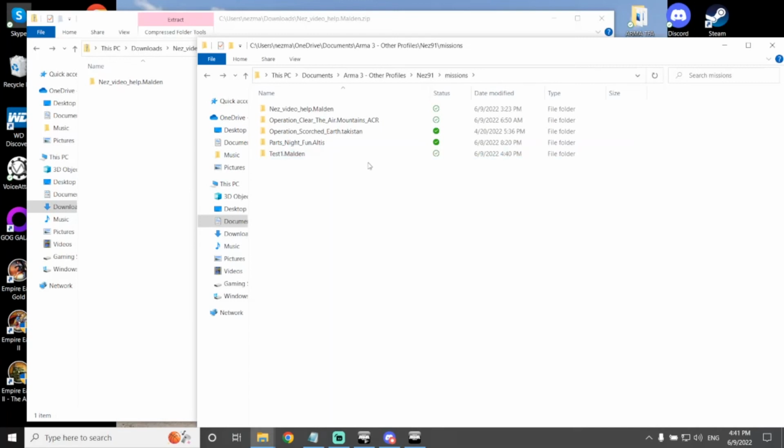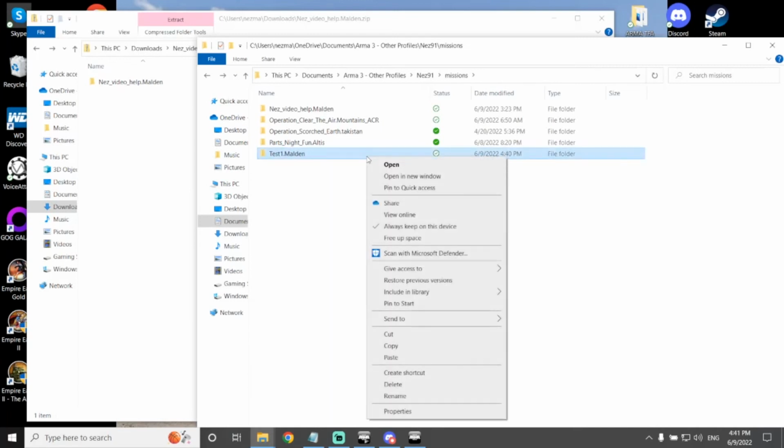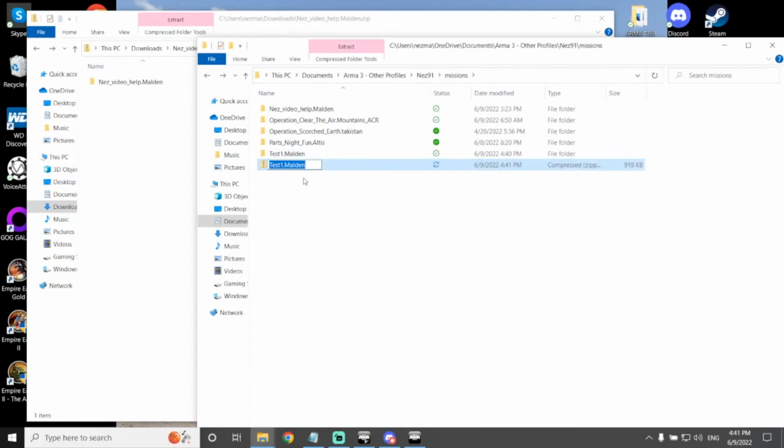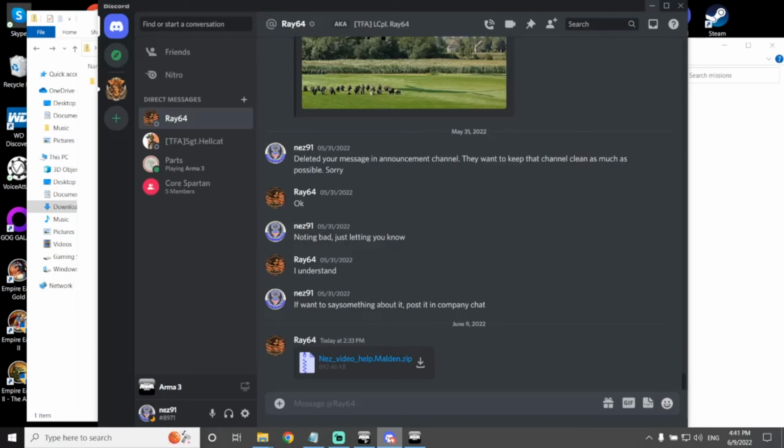Now once that's done, you're ready to send it up. Right, you click on it, right click, send to, compressed zipped folder. It'll give you a new file. You can edit the name. Do not edit the name, just click out of it. Now you're ready to send. This folder will be the one you send. I am just going to do this. That's the folder I want to send. Test 1. I'm going to send it to Ray.